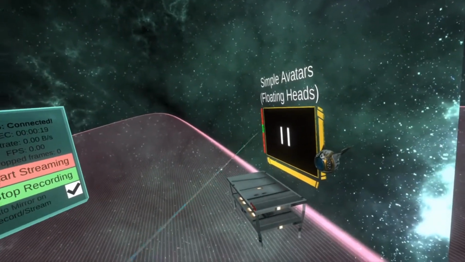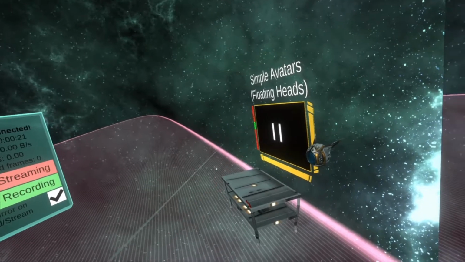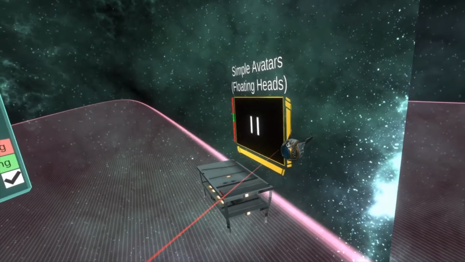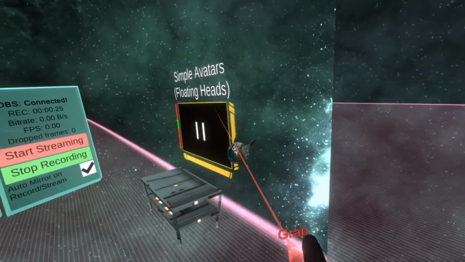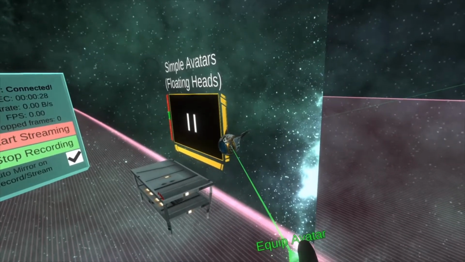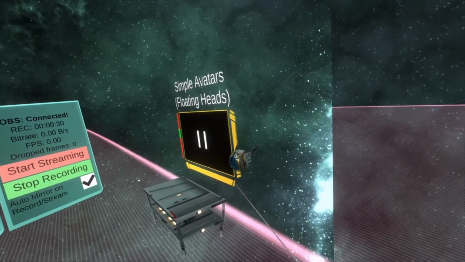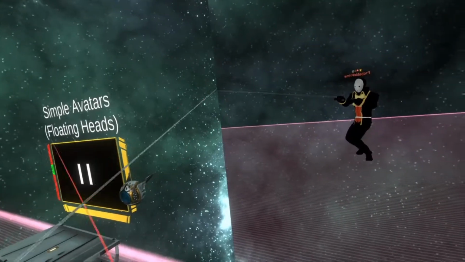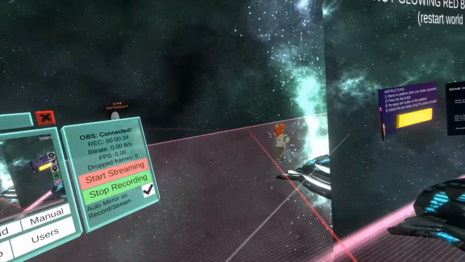On the left here is a video for setting up simple floating head avatars and then a quick way to do that. I've already done it, so we'll ignore that part. Just follow the video. You can drop this mesh into the center of the avatar creator and hit go. It's just a really quick way to make a floating head avatar.